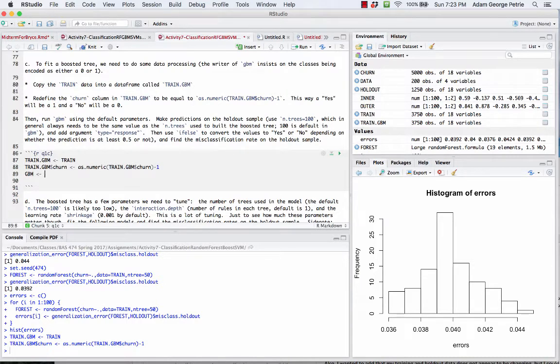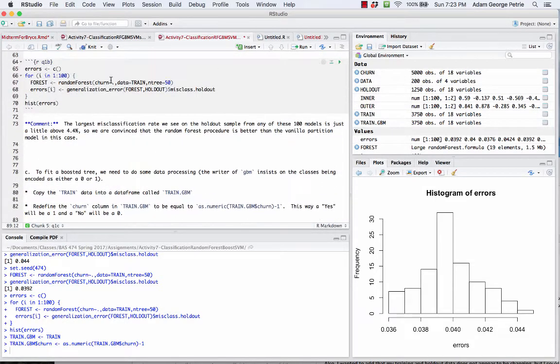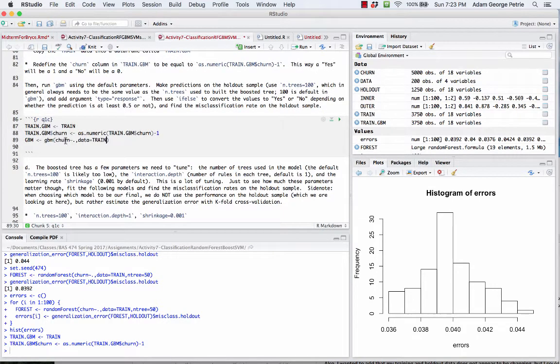So I'm going to call the model GBM here. The command is just gbm. The formula is set up just like every other formula we've talked about. We're going to do churn twiddle dot, predict churn from every variable in the data set. Specifically, the training data set, we're reserving the holdout sample till after we're done here. And we're going to run this with the default parameters.